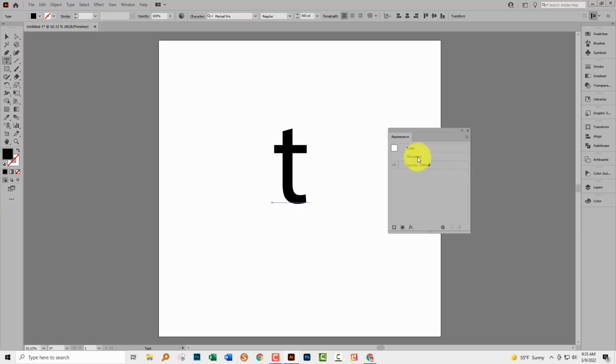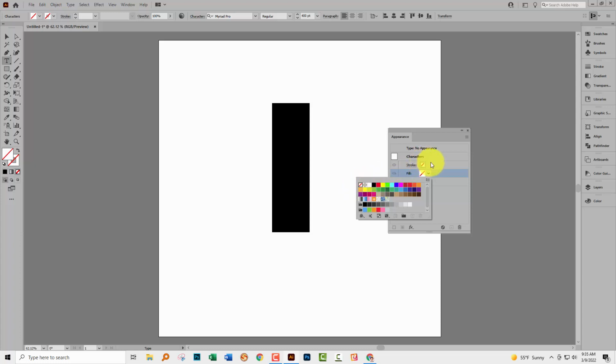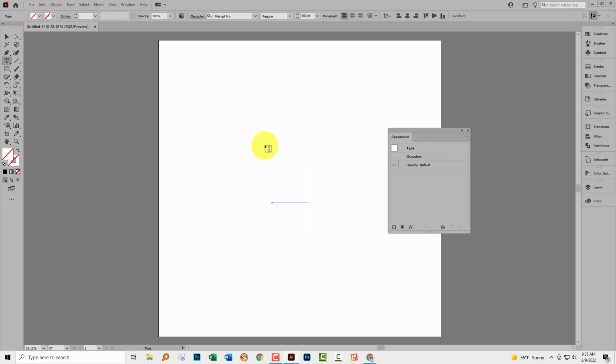So if yours looks like this, you're just going to double click on characters because you want to see this. And what you're going to do is remove any fill or any stroke. So you want nothing as the fill and as the stroke. You shouldn't see anything here at all. Now we're going to go back to type, no appearance. And right now we should see nothing again because our type has got no fill and no stroke, exactly as we want it to be.